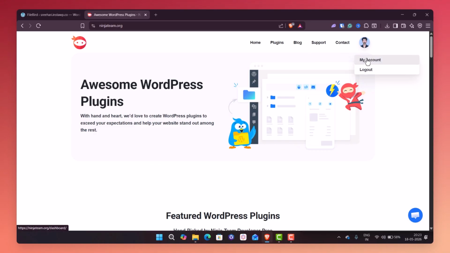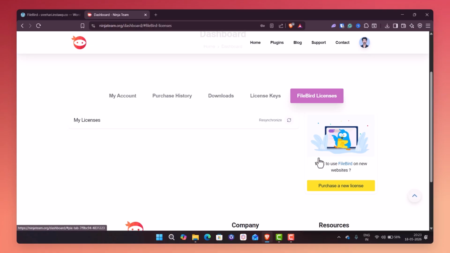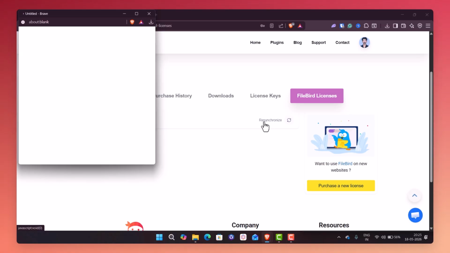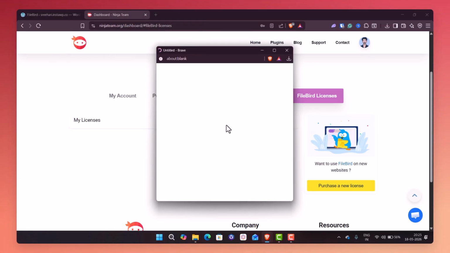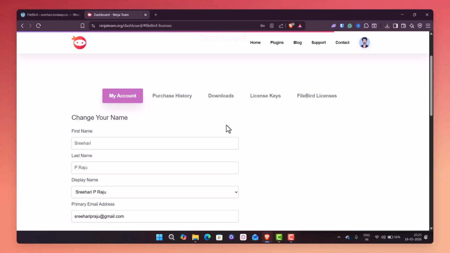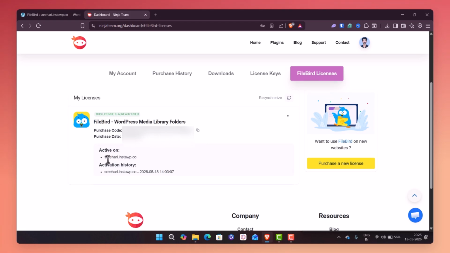You can also visit the Ninja Team dashboard to see more info on the license. If you are not seeing any data on the license, you need to resynchronize your Ninja Team with the Envato account. This way, you can fetch the data and see license details inside the Ninja Team dashboard.